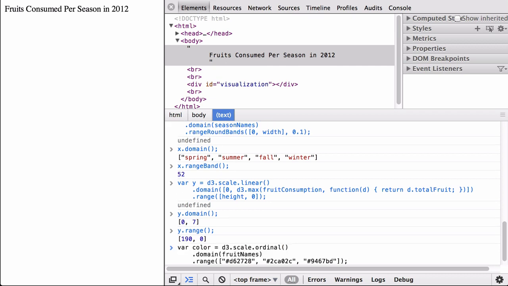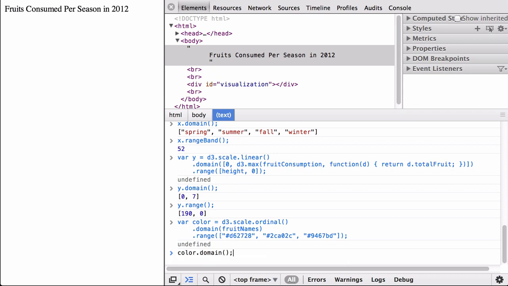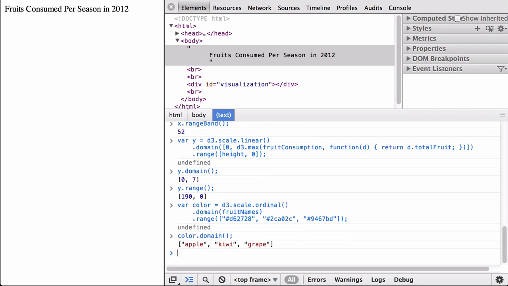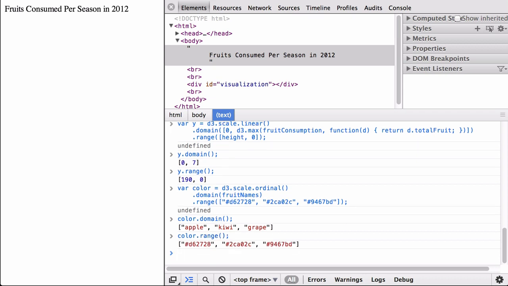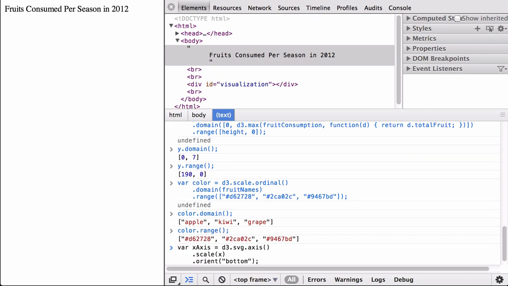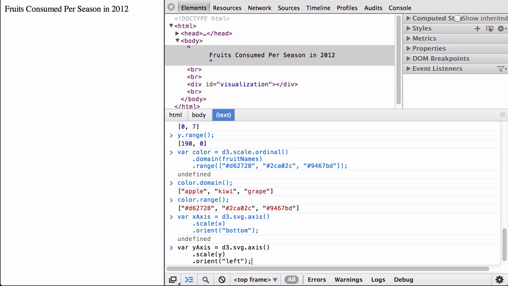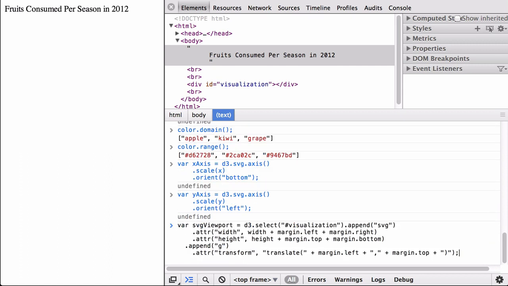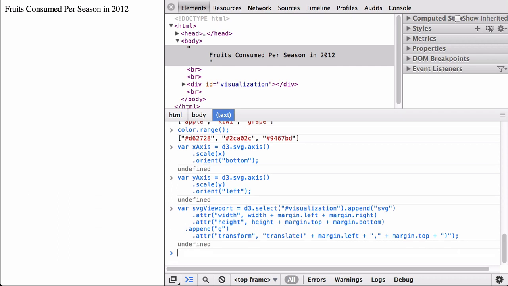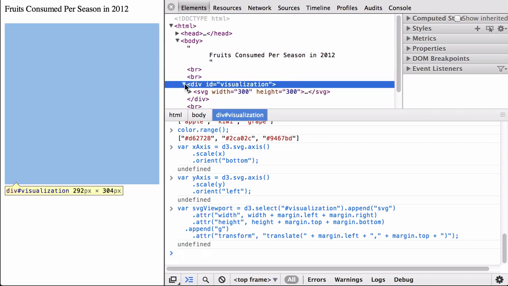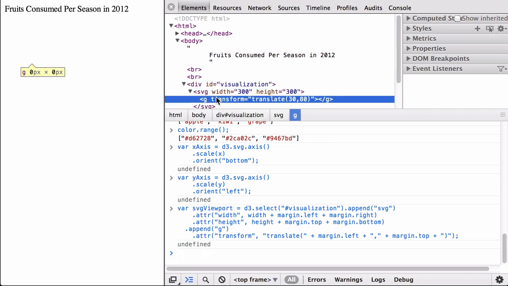Next, we define the color ordinal scale. The domain of the color scale is the 3 fruit names. The range of the color scale is the 3 HTML colors. Next, we define the x-axis. Next, we define the y-axis. Next, we define the SVG viewport and inner drawing space. Here we can finally see that we have added something to the web page.